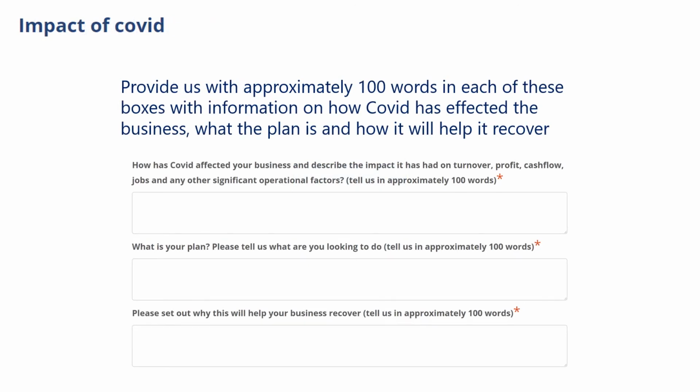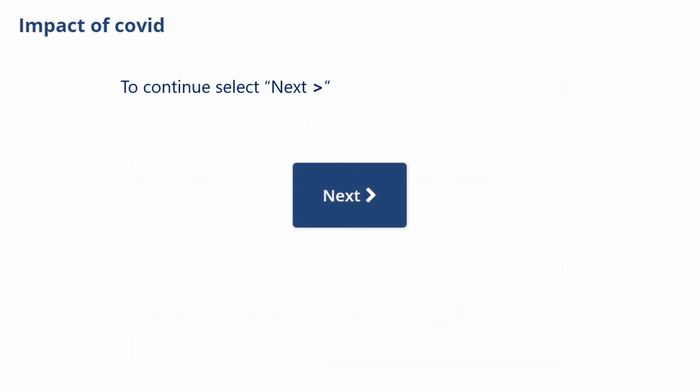Provide us with approximately 100 words in each of these boxes, with information on how COVID has affected the business, what the plan is and how it will help it recover. To continue, select Next.